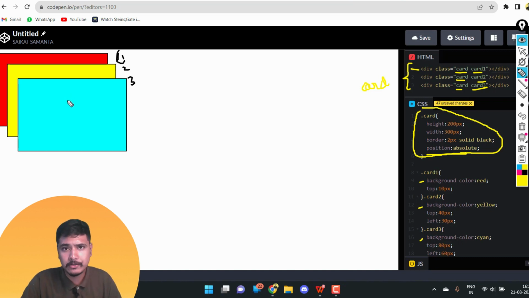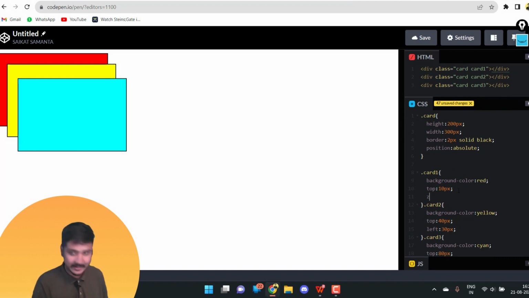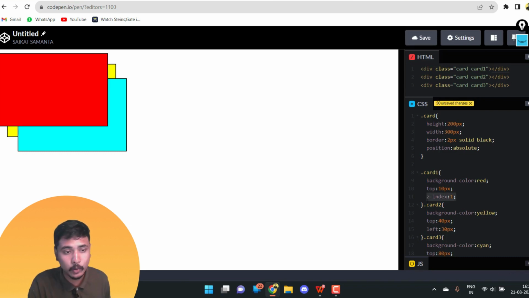Over here, what do we notice? The element which was created before is at the end, and the element which was created last, the latest, is at the top. Now suppose you are given a problem that you want to bring this red color to the top. At that point, what would you do? Simply, to this card, I will write Z index and increase its value, say I will write this as 1. And what do we notice?